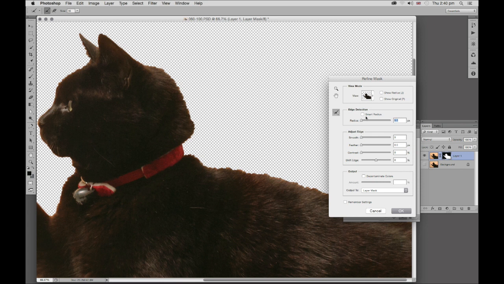Under Edge Detection, we start off by checking the Smart Radius box. This works automatically and very often can do quite a good job. We have a brush which we can increase in size in the normal way with the square brackets or reduce it. We brush over the edge. We're really brushing over the delicate bits of the fur, and these become included in our selection.